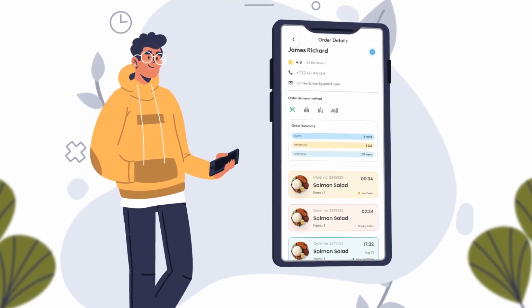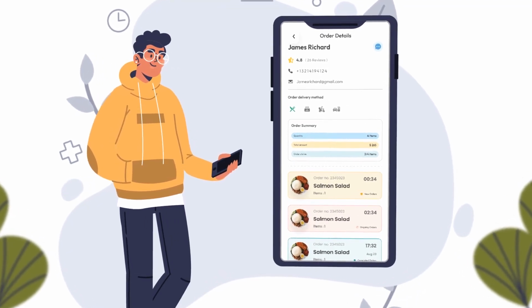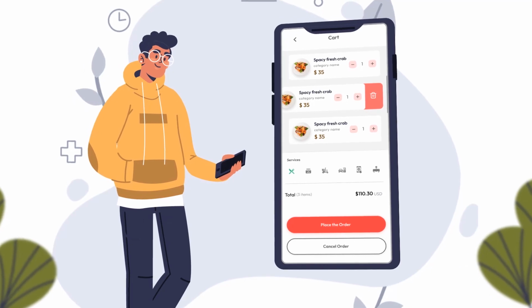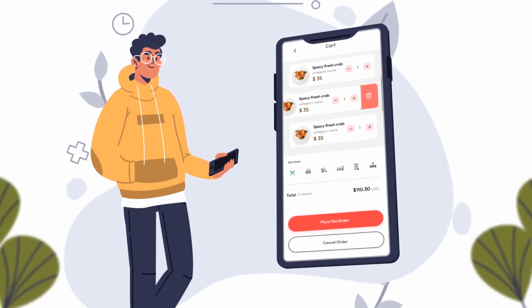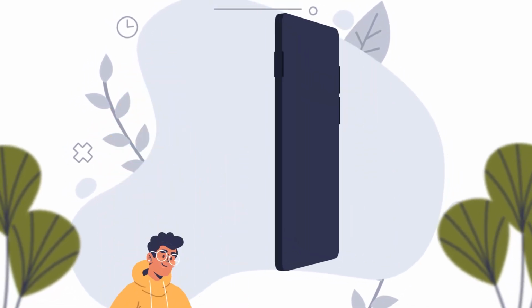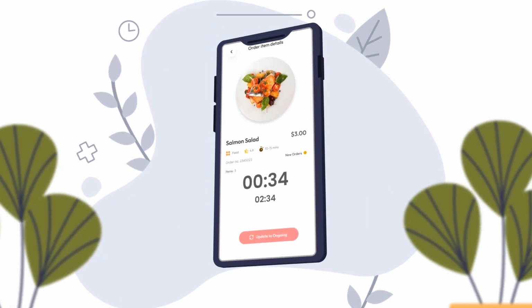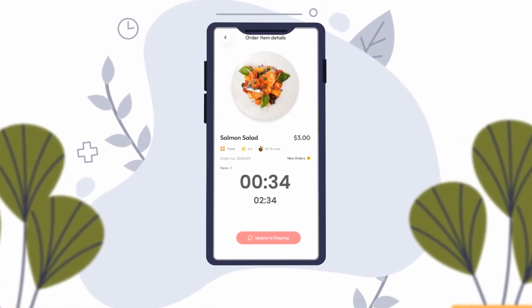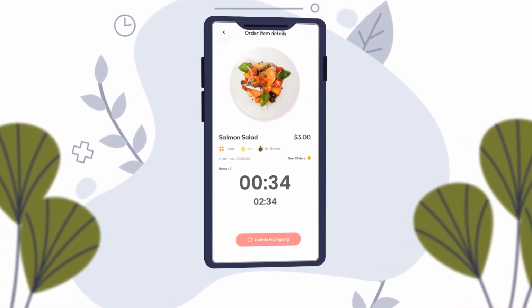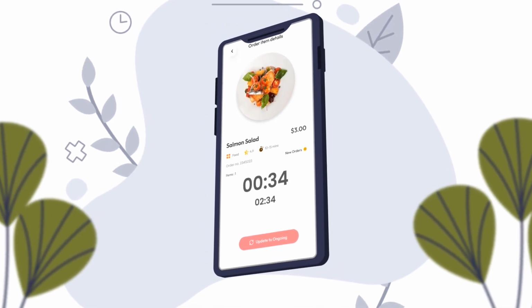Each item is displayed as a separate card with various statuses: new order, ongoing order, order completed, order cancelled, and order pending. Clicking on an item's card reveals the preparation status, including a timer indicating time since the last status change and time since the order was placed.